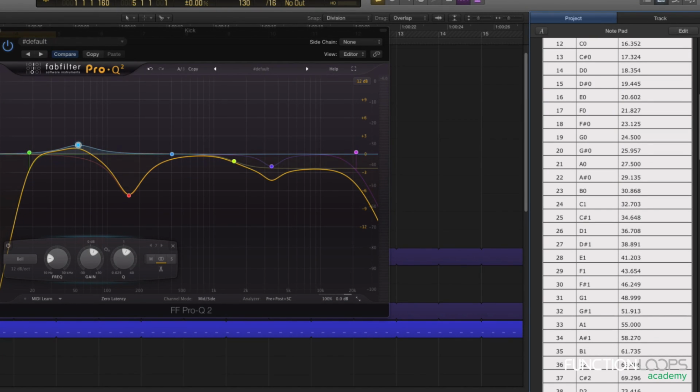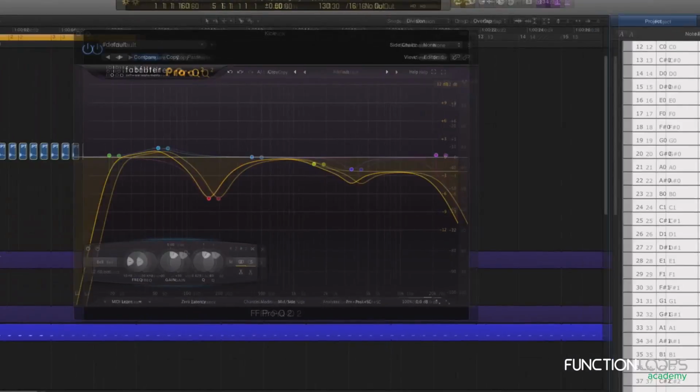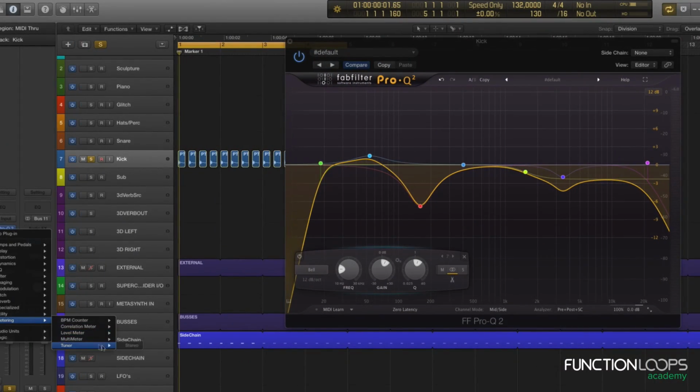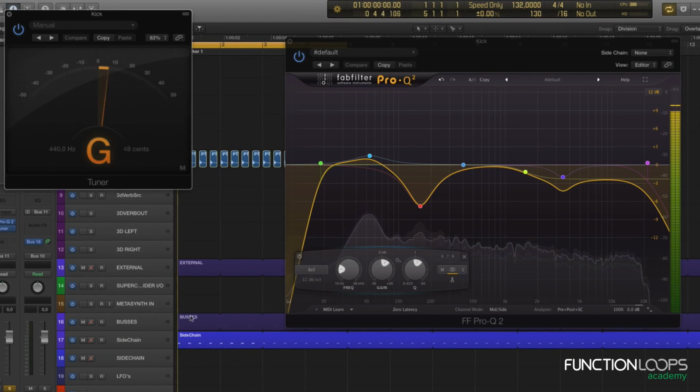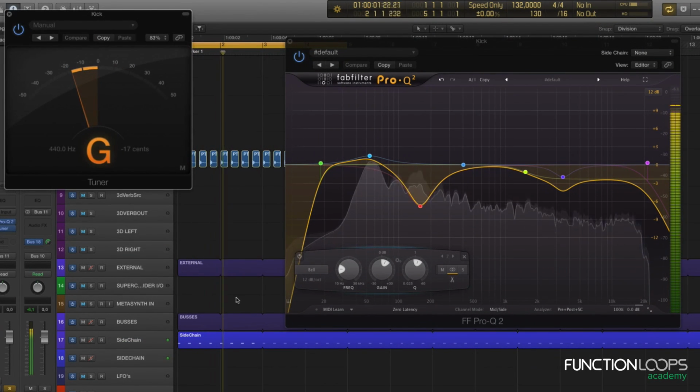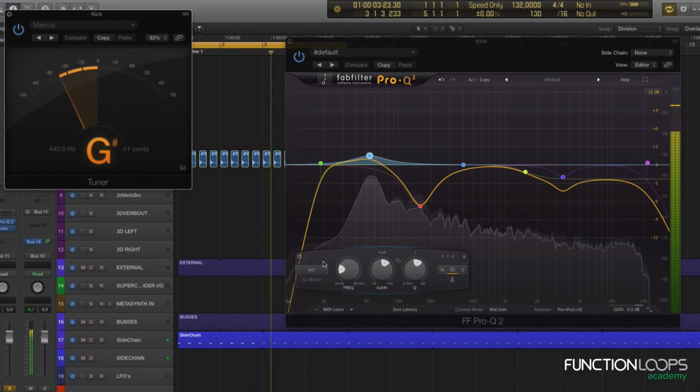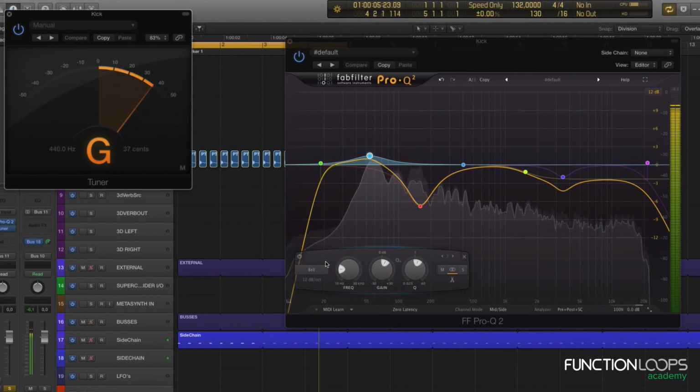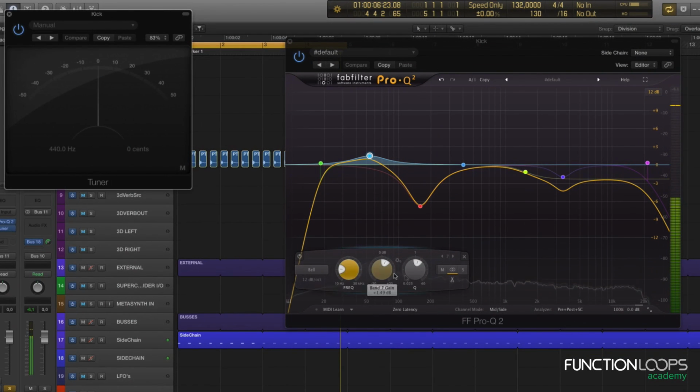And now let's see if Logic, it's under metering tuner, can recognize anything of that. So Logic thinks it's a G, which would be more closely to 50 hertz.